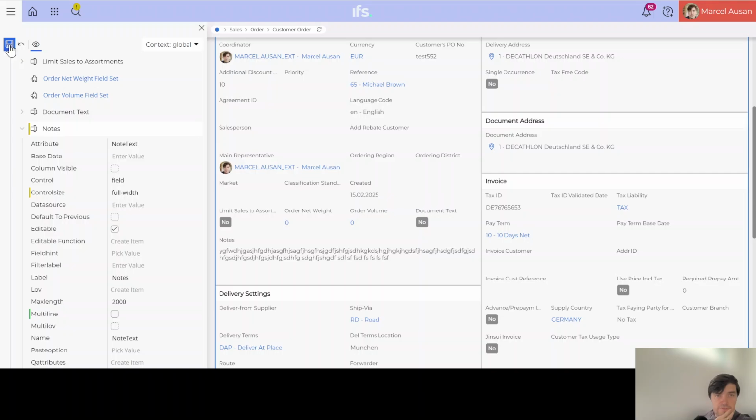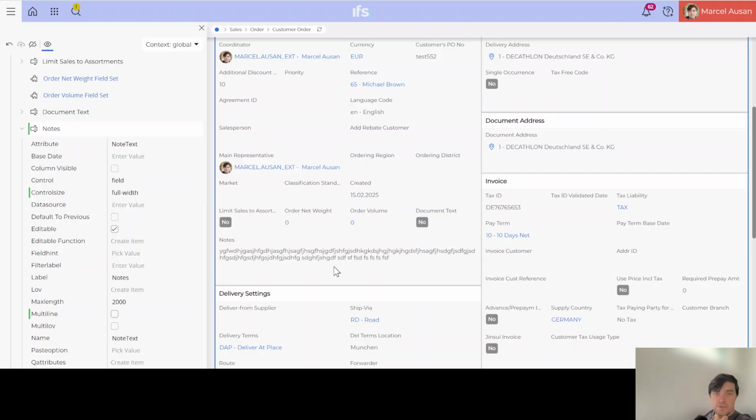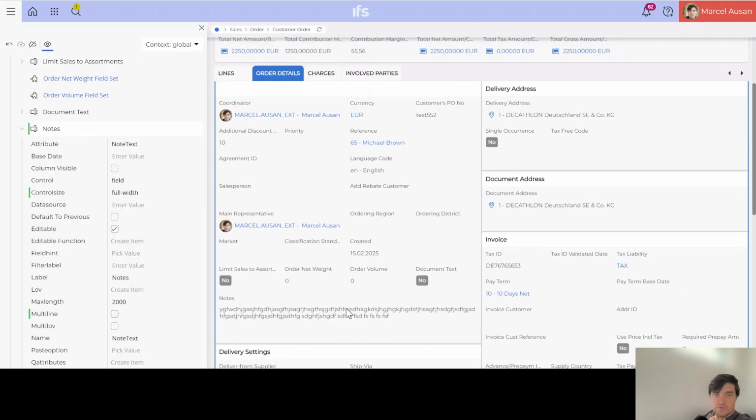Okay, and then I will save and publish. And now you see the full text is shown and the users don't have to hover over it or do anything. This is very important with more notes or comment fields, wherever you will have more than one line of comment. And this is something that I found very handy.